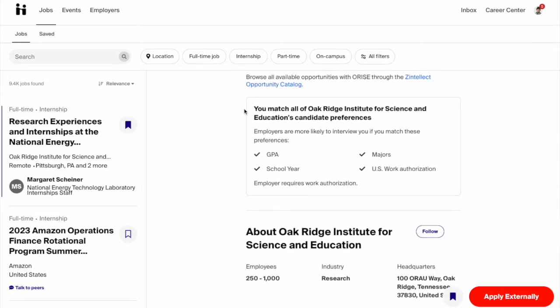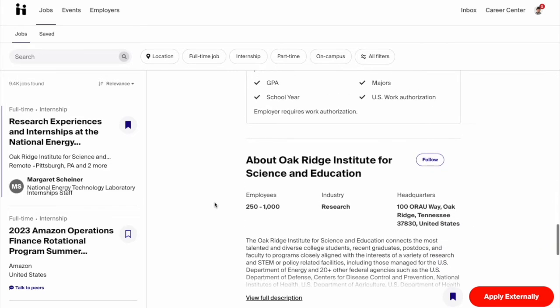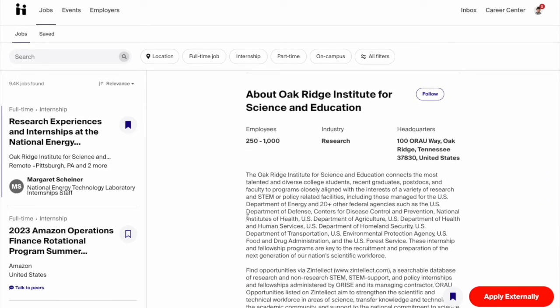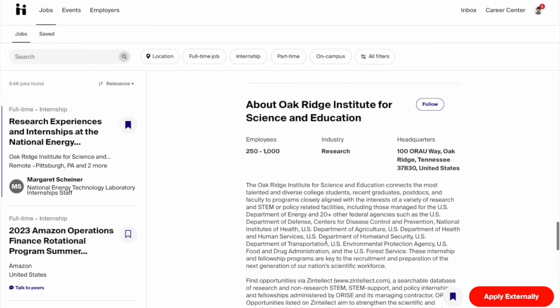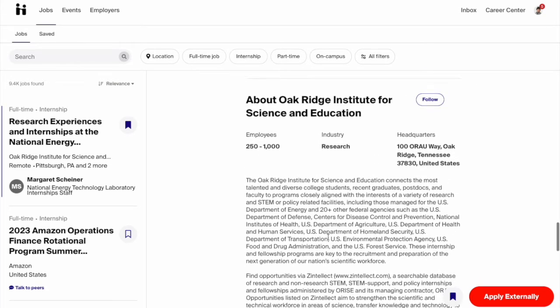Handshake will also take a look at your profile and see if you are a quick match or not for this opportunity. Even if it doesn't have all check marks, know that you are still allowed to apply. That's perfectly fine. The other thing I really like about this is it connects you to information about the organization. So this makes your company research easy.